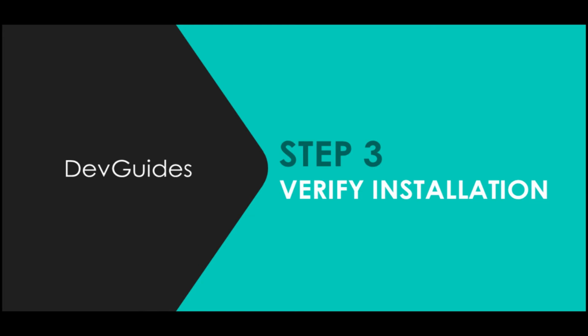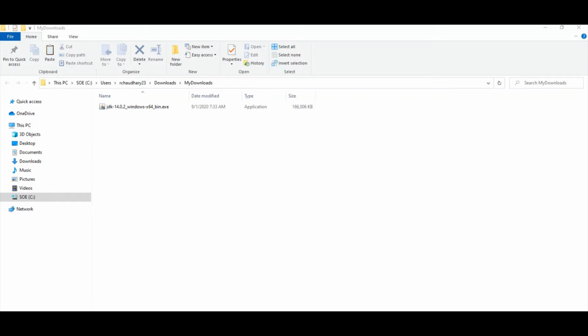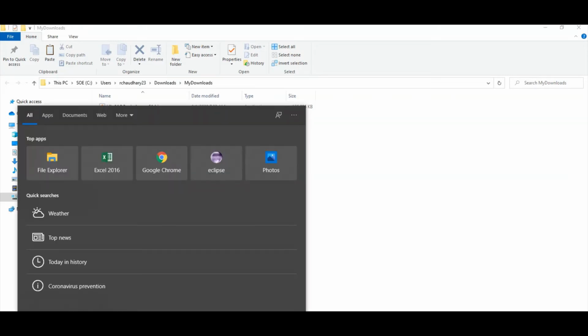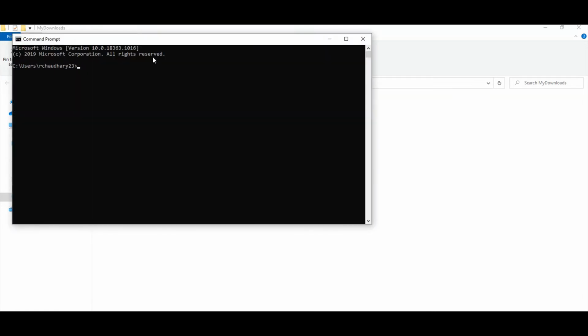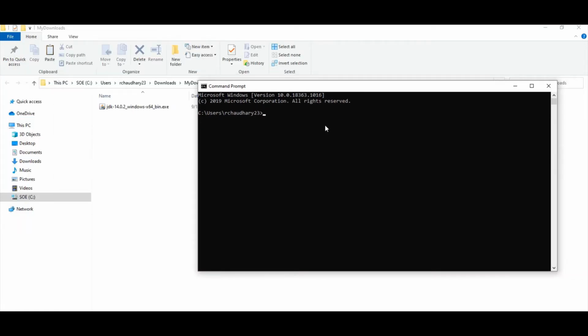Okay, let's start step number 3, which is to verify the installation. In order to verify whether the JDK installation was successful or not, let's go to command prompt and type java -version, and it should tell us the version which is currently installed on the system. But if you see, we got the error: Java is not recognized as an internal or external command. The reason being, after the installation we need to set the path in the environment variable.